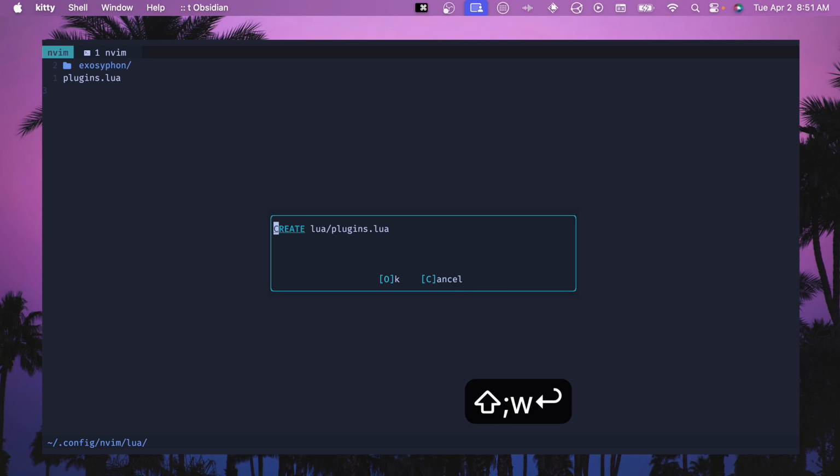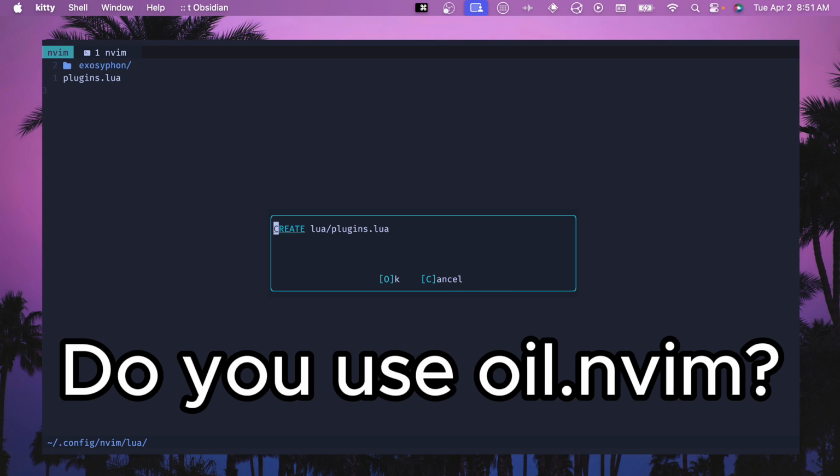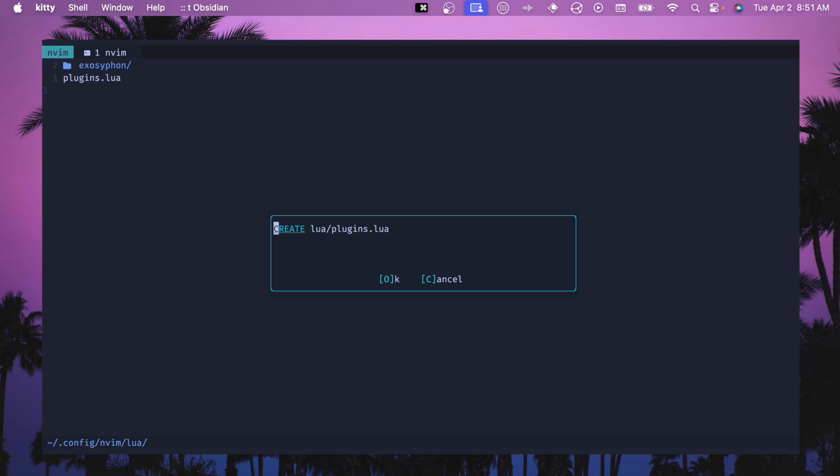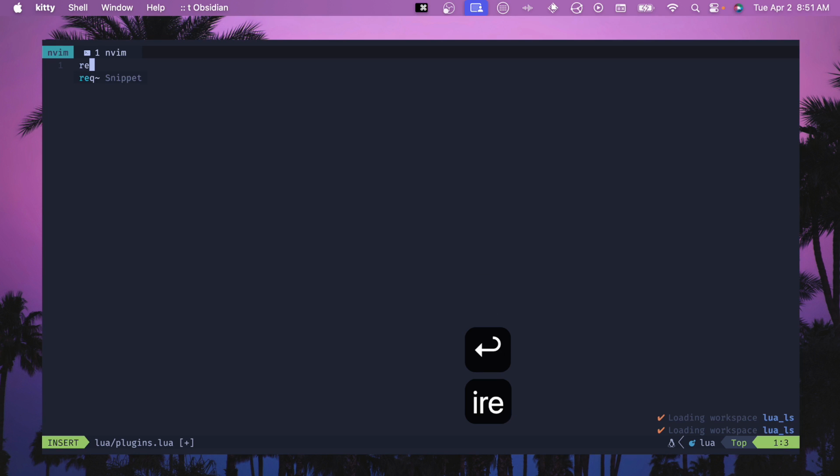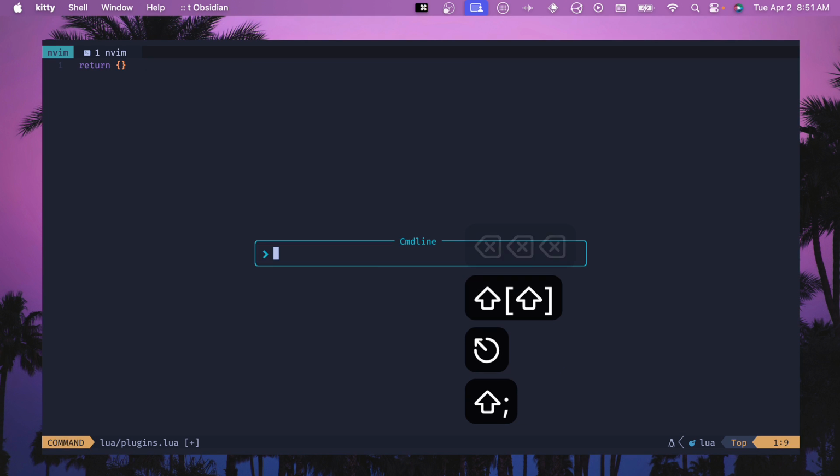And I'm using oil.nvim. I'll make a video about this eventually, but this is a really awesome plugin. I switched from NetRW to this one and it's been great. So I'll make a video on this. We hit okay. And in here we want to do return and some curlies.